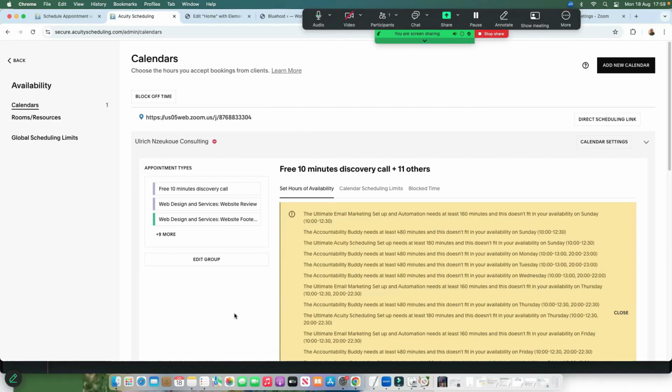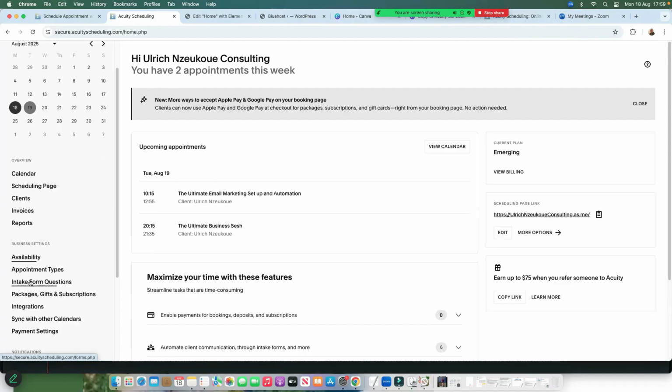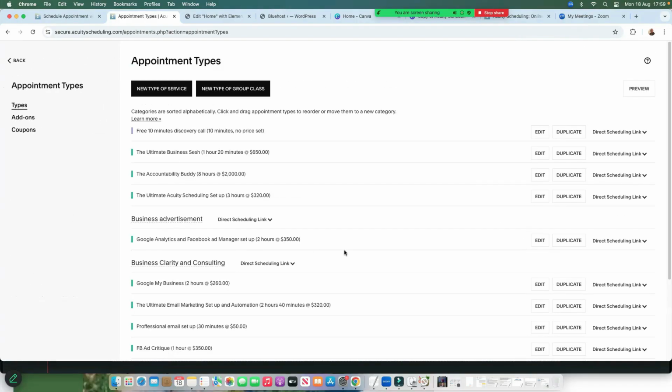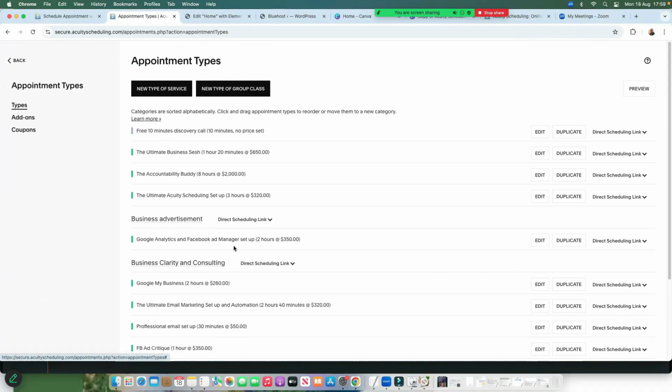Now that we've finished with our availability, let's go back to our calendar menu. Here, we need to create our appointment type. Just below availability, click on appointment types. Right now you can see I have a lot of appointment types, a lot of things that I've created already. I need to click here to create a new appointment type. I'll click on new type of service, or to create a new type of group class, I can click on new type of group class.